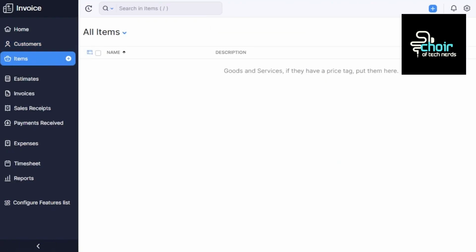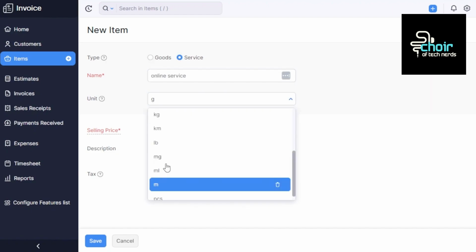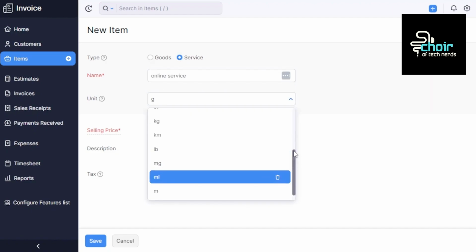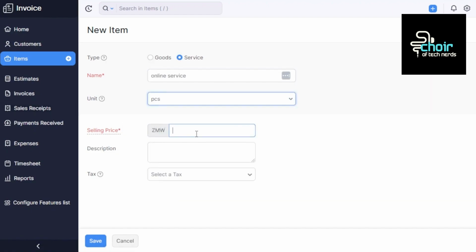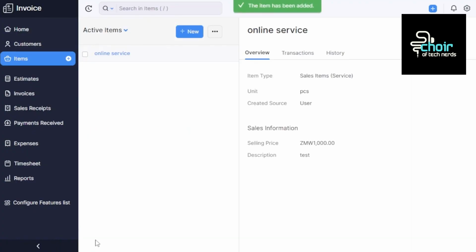To create an item, you're going to click on new. In new, we have to give our item a name. So it is actually a service. Let's give it the name of online service. Then we have to select the units. So the unit here is going to be pieces. Then we have selling price. So the selling price is going to be in my currency that I have selected here. And it's going to be 1,000. Then we have a description. For now, I'm just going to write the word test. And then we can add our tax as well. Click on save and a new item will be created.